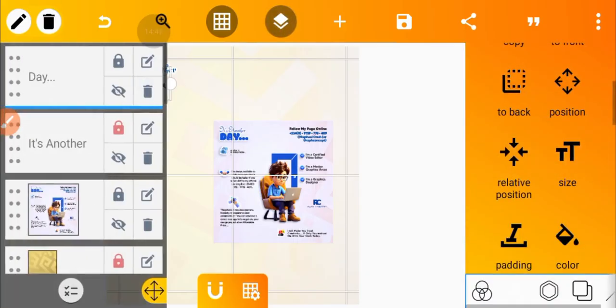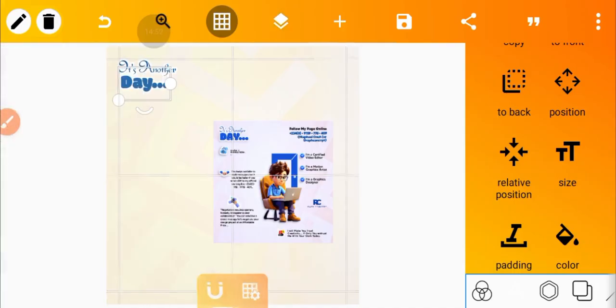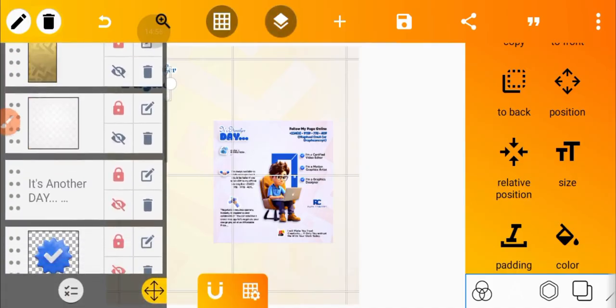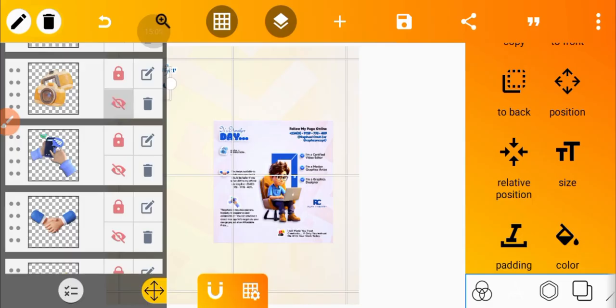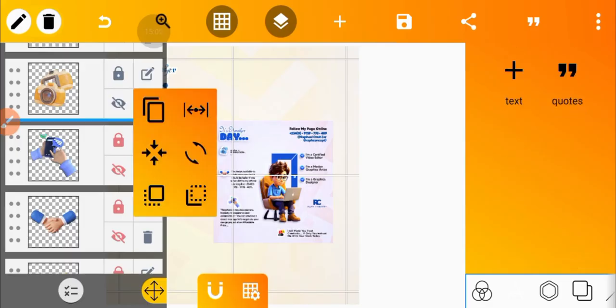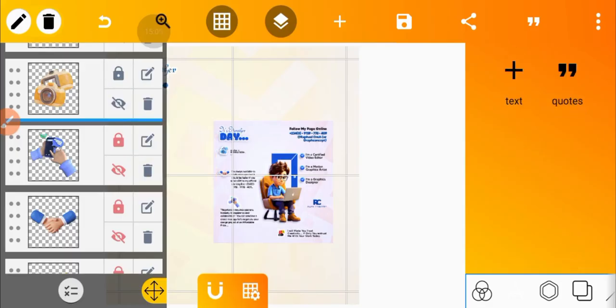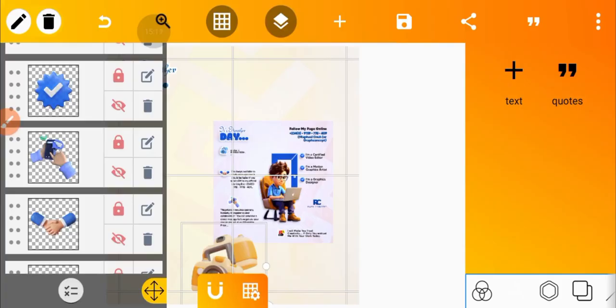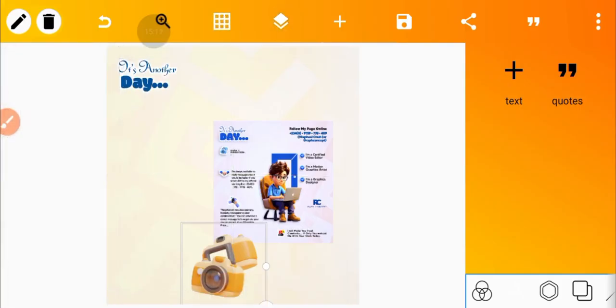Good. So we'll now take another day, we'll lock it. All right, so let's bring in the other thing. I think it is this hand here. No, the camera. It was the camera. All right, the camera that came, and then we'll take it to the front. All right, so we'll be seeing it.